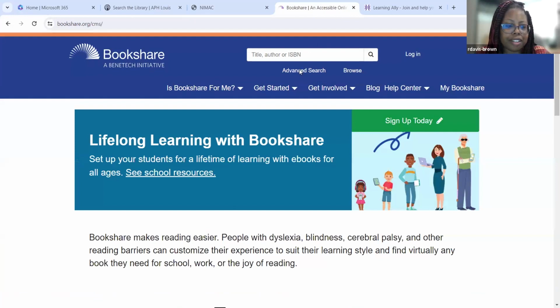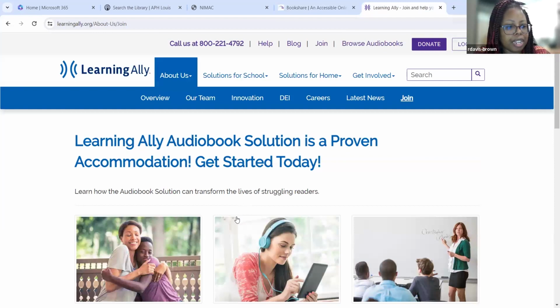Bookshare has both instructional and recreational reading materials that can be in ebooks, audiobooks, large print, or braille. For more information on Bookshare, you can go to bookshare.org. Learning Ally has various types of audiobooks, both narrator or human read, and synthetic voice. And for more information, you can go to learningally.org.